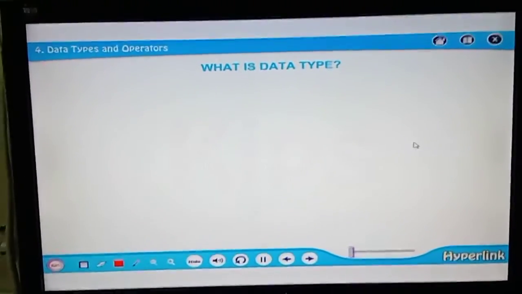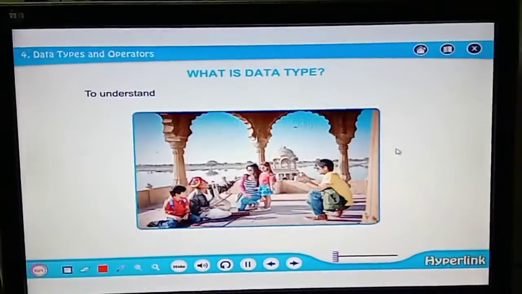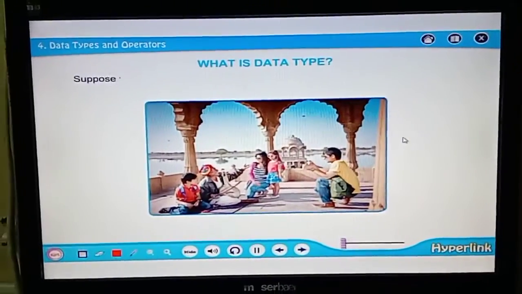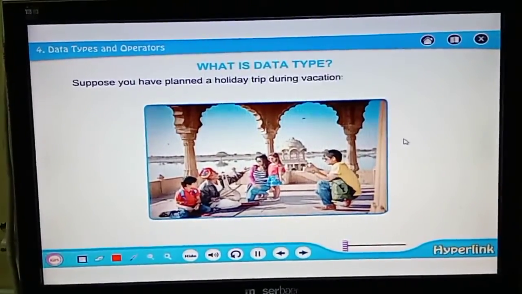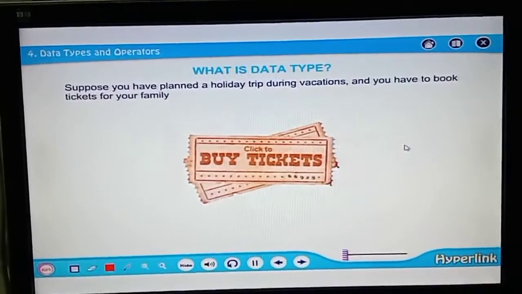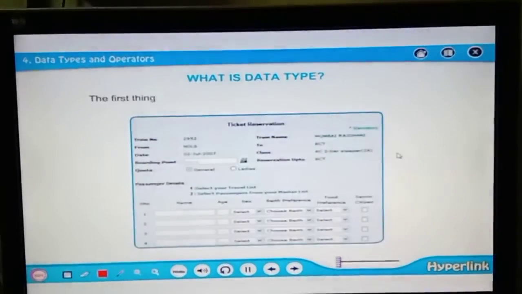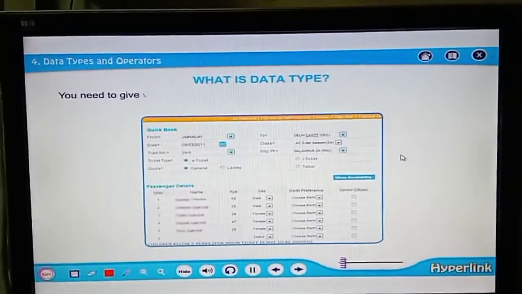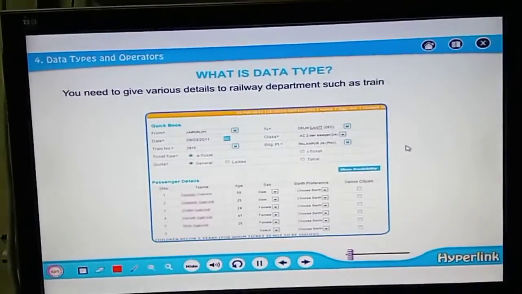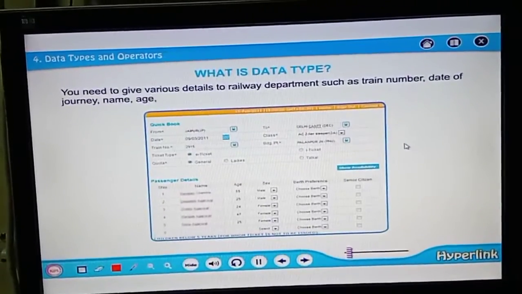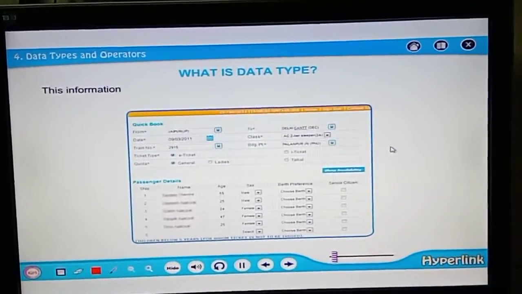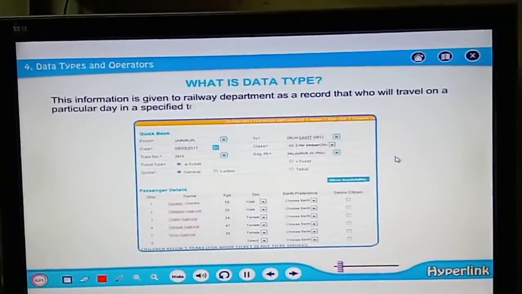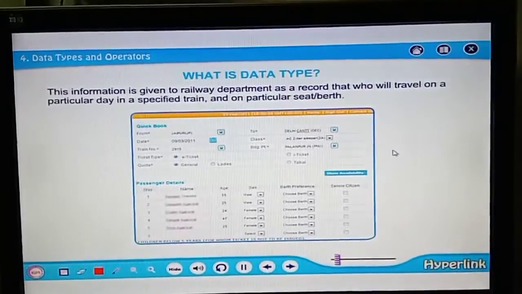Let us discuss what is data type. To understand the concept of data types, let us take a real life example. Suppose you have planned a holiday trip during vacations and you have to book tickets for your family members. The first thing that you need to do is to fill a form to make reservation. You need to give various details to the railway department such as train number, date of journey, name, age, etc. This information is given to the railway department as a record that who will travel on a particular day in a specified train and on a particular seat or berth.